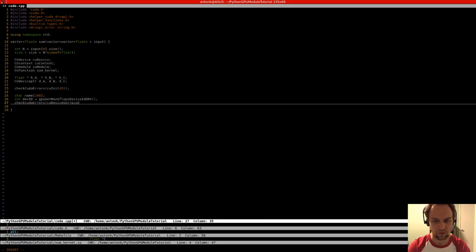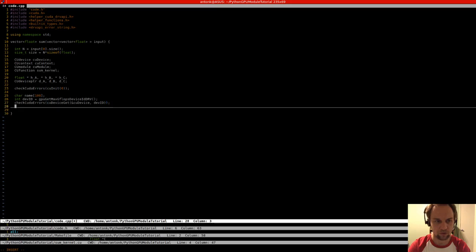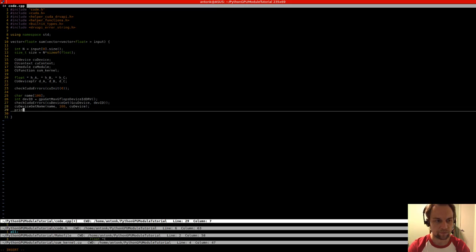And by the way, you can get a lot of this code from the CUDA samples. So if you want to get started, if you install CUDA, then you can go to the samples directory, and there's a lot of samples there. Okay, print out some debugging information.